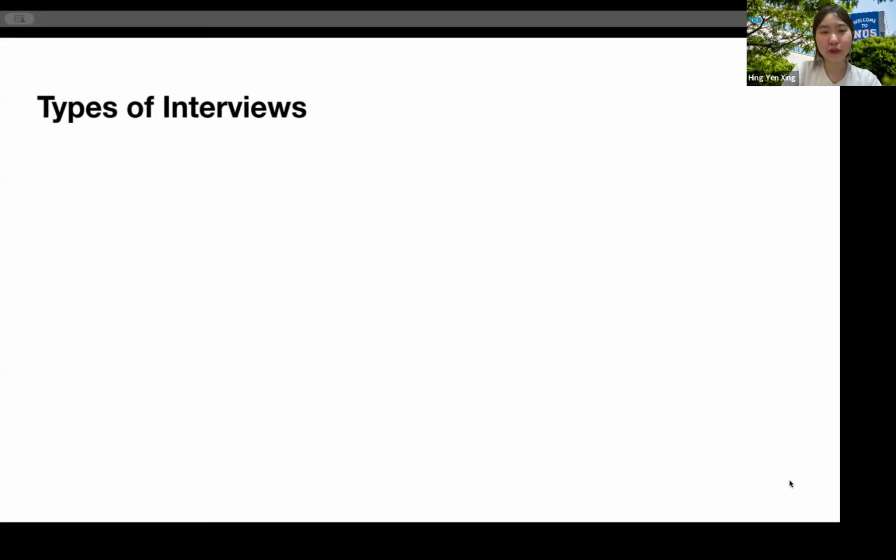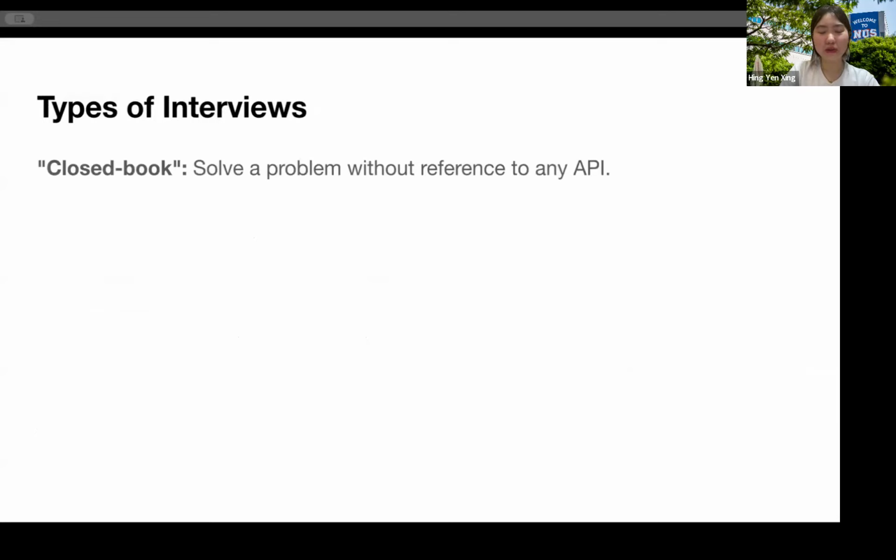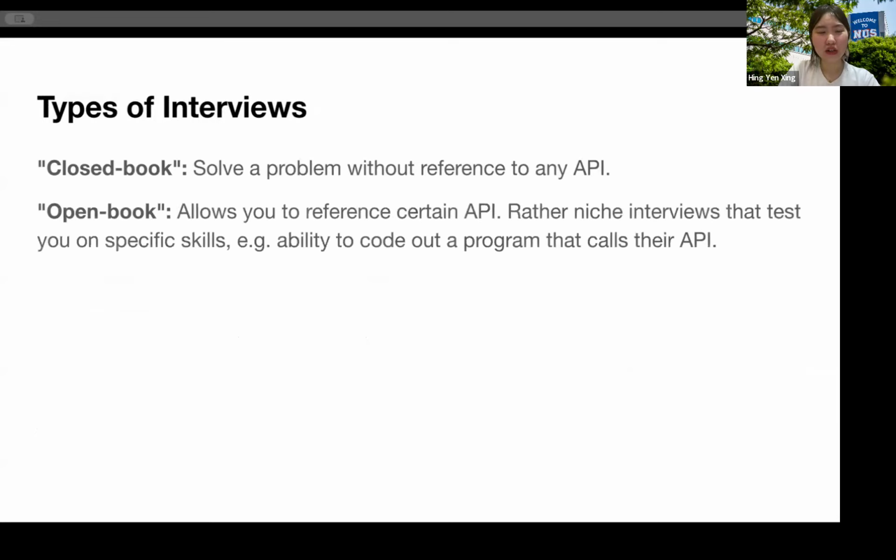So now we'll move on to the types of coding interviews you might face. The first one is the closed book one. It's like you solve a problem without any reference to any API. So you can't just Google search anything, it's fully closed book. You need to use your experience and the knowledge you have gained before.